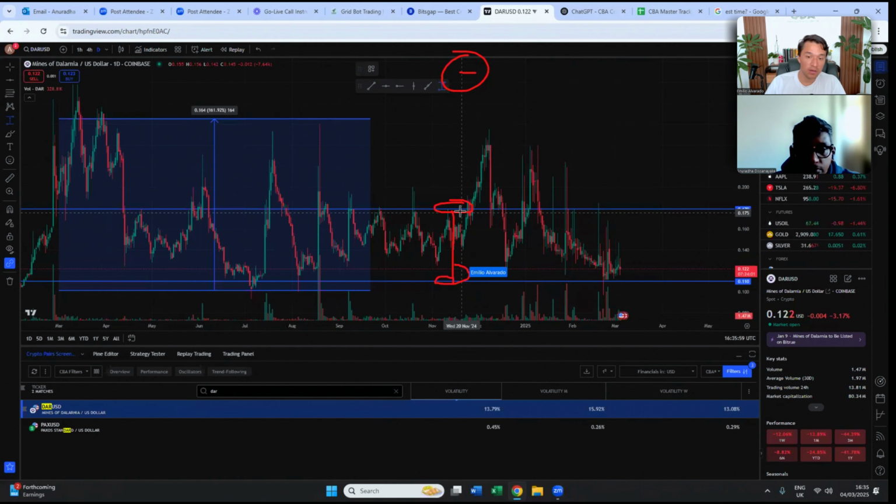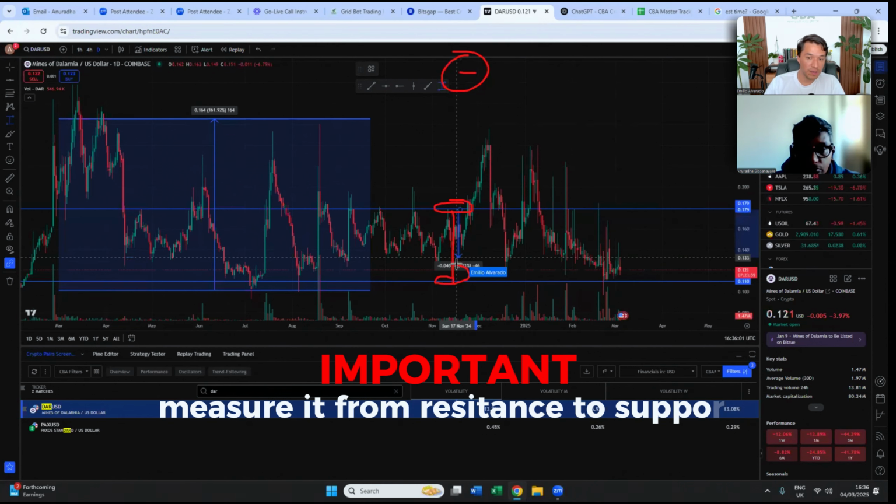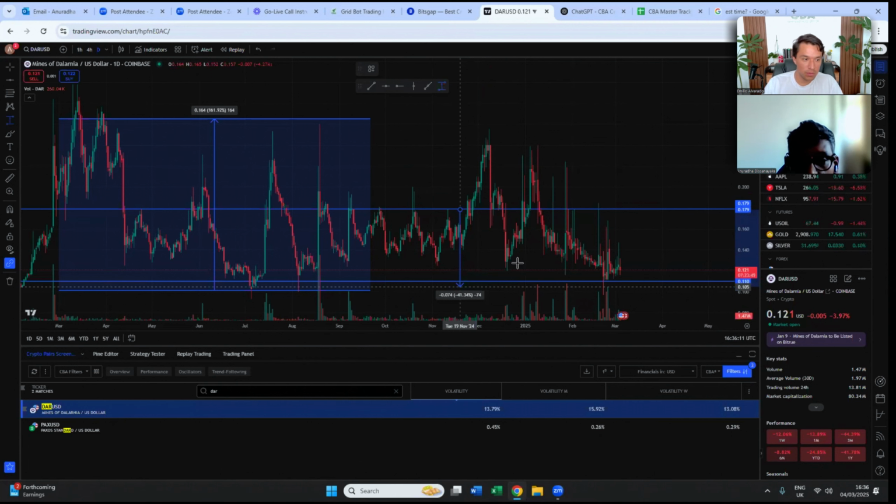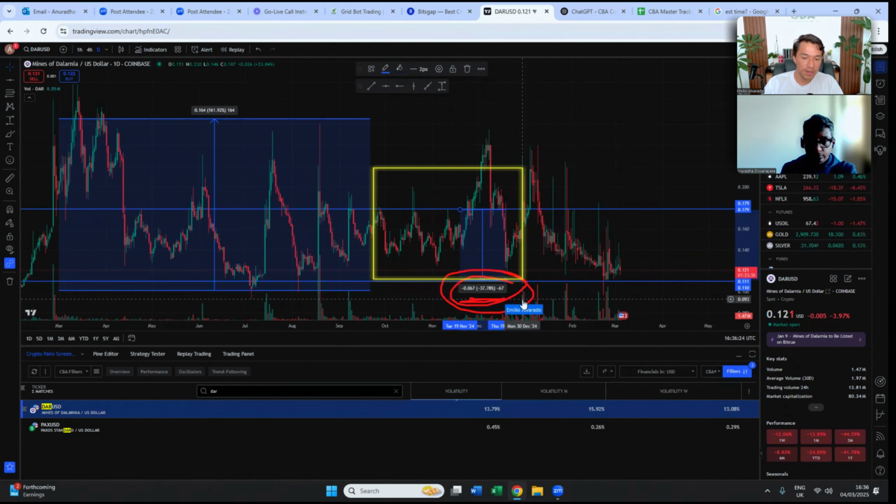It is important that you do it from resistance to support and not from support to resistance, because the number that you're going to get is going to be different. Yep. Now, once you click on it again, once you select it, there we go, perfect. So now this number right here, this 37%, is the grid range, or the price action in percentage, we're going to be using to set up this bot.